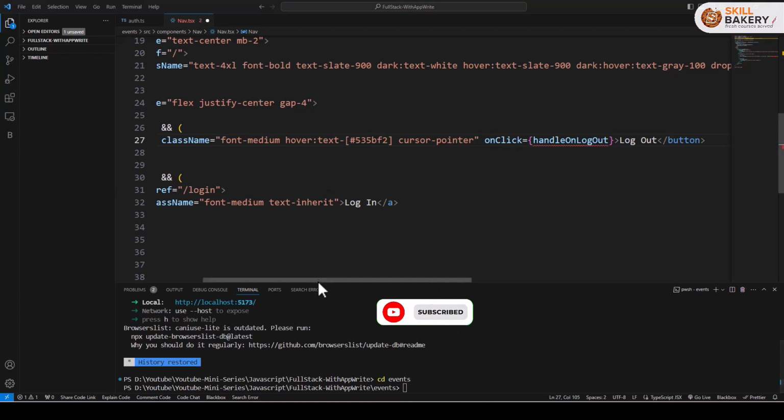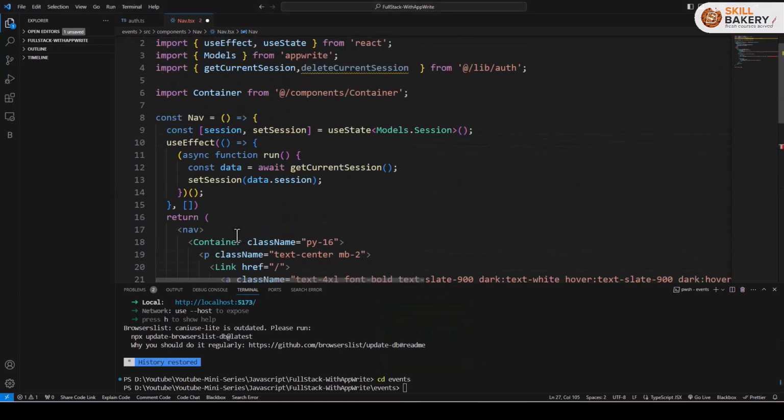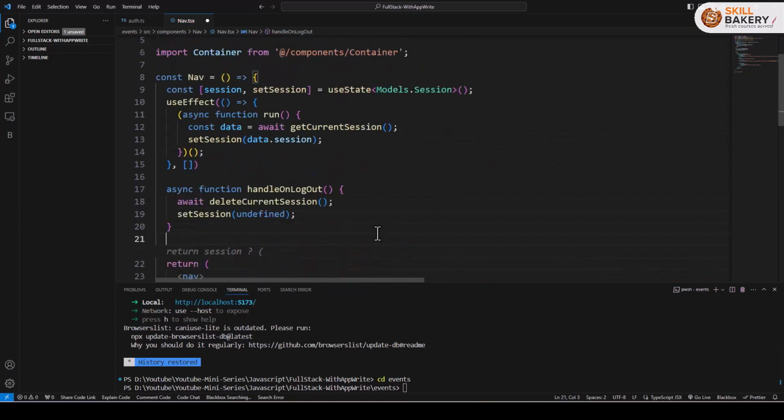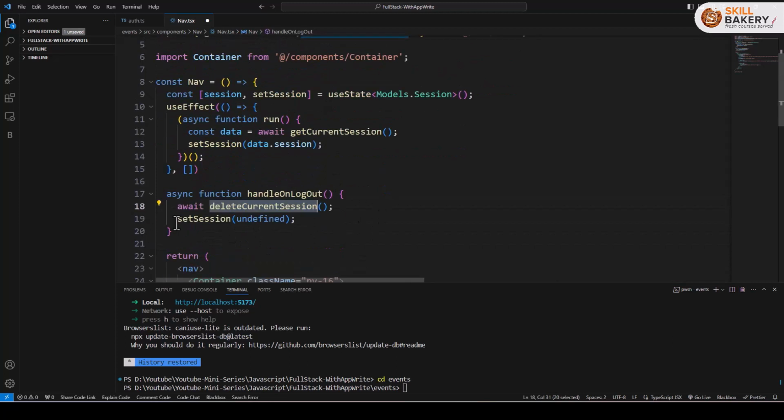We'll go ahead on top, and here we will be creating this method handleLogout, and this is going to call this deleteCurrentSession, and then it is going to set the session as undefined. The moment the session is undefined, we'll be back to the login prompt. Now let's save this and go ahead and execute this and see it in action.